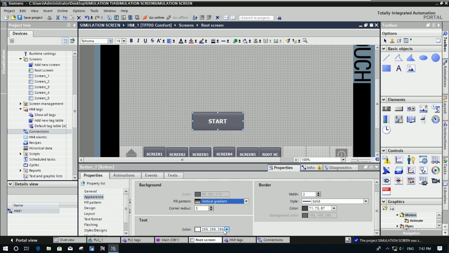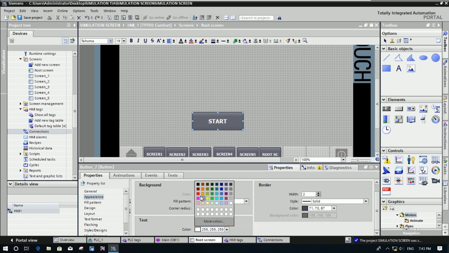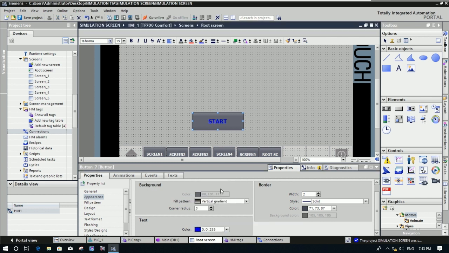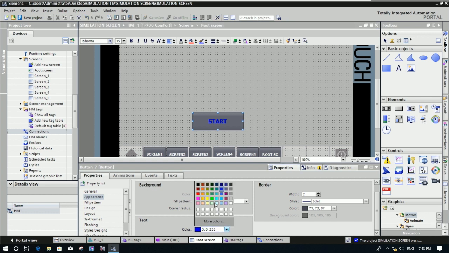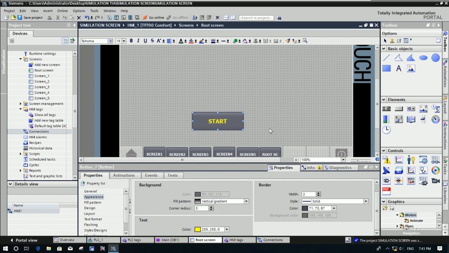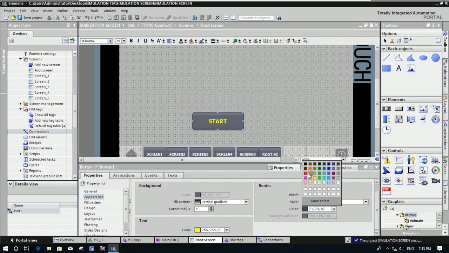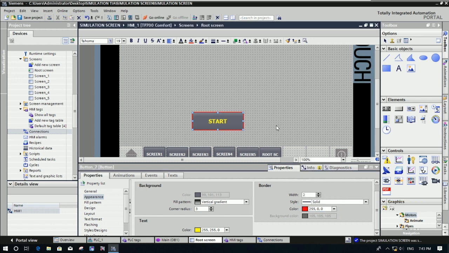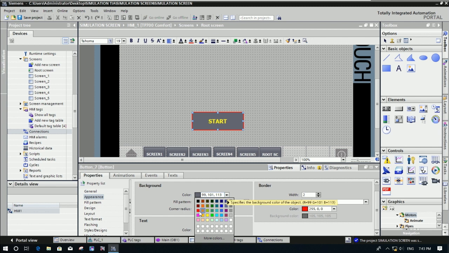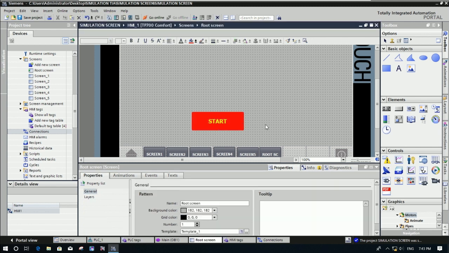This is the text color. For example, I would like to change the text to be blue, like this, or yellow. I can change it, okay. And the button we can change also. For example, the fill color: change the fill to solid and choose the red color like this. We also can change, right?